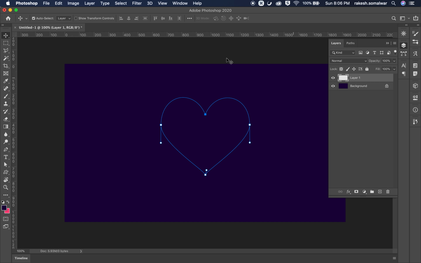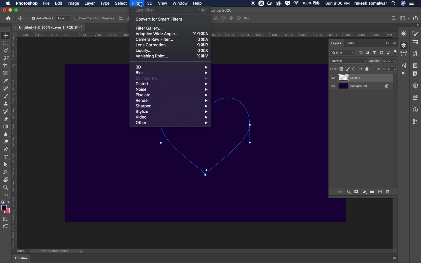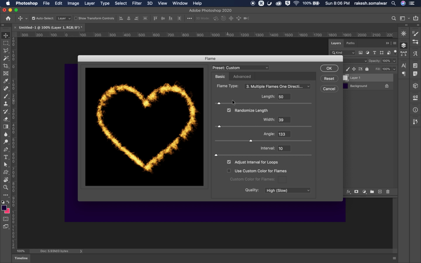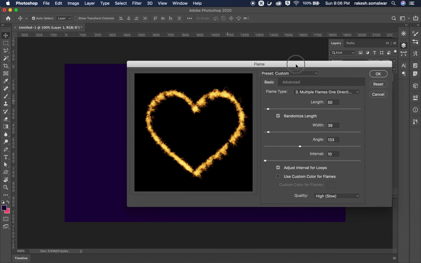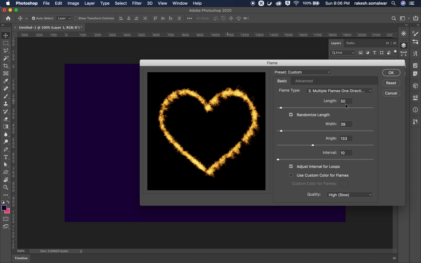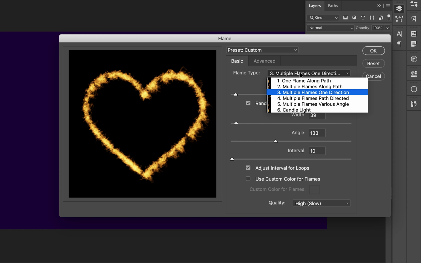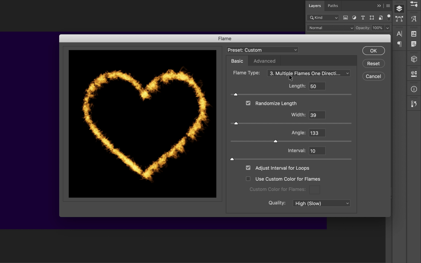And magic is here. Go to Filter, go to Render, go to Flame. Your fire is ready. This is the setting I already used in my last project, so I will show you one by one. This is Custom, and we can go to Flame Type. I will show you three: multiple flames, one direction, and a real fire effect comes up.